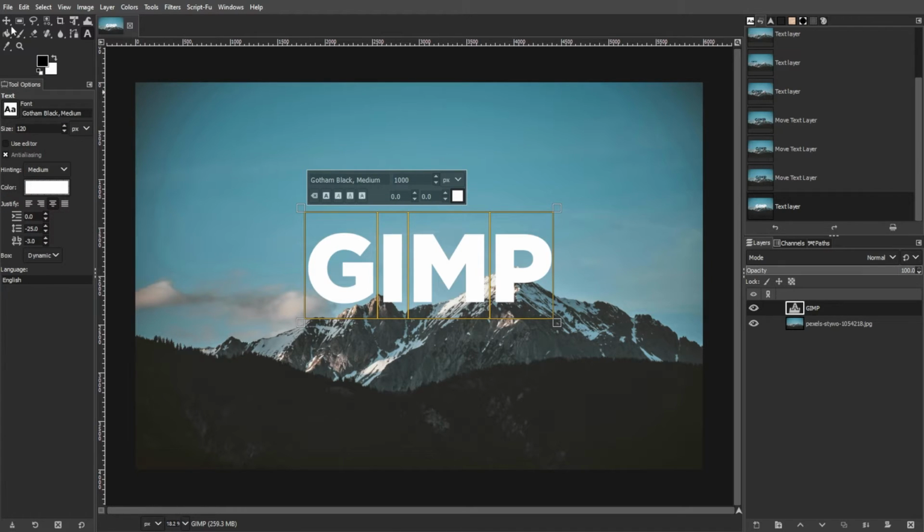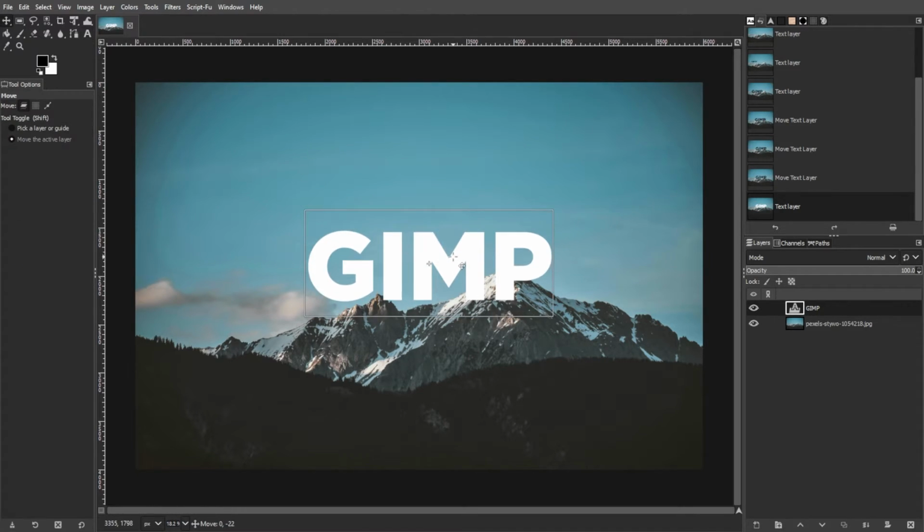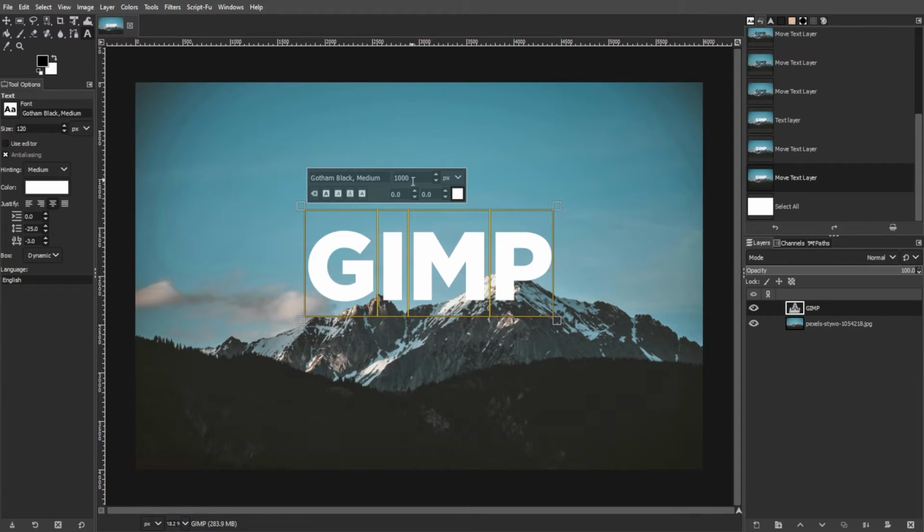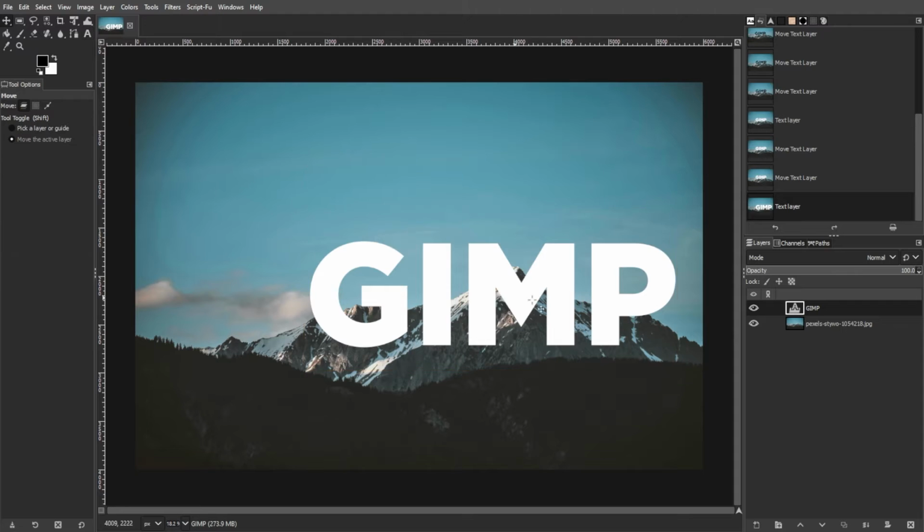Now select the Move tool from the toolbox and click and drag the text to position it where you want it to appear behind the object in the image.